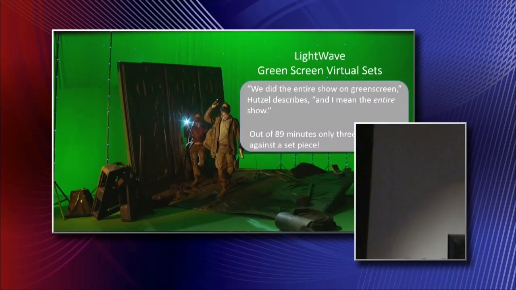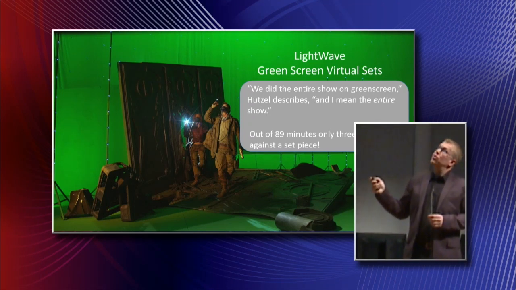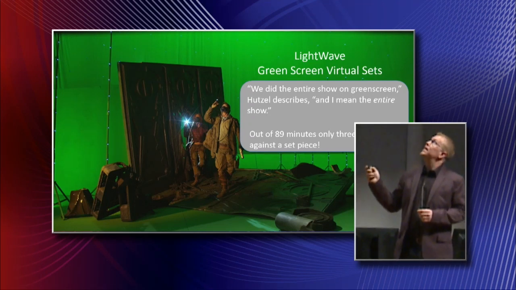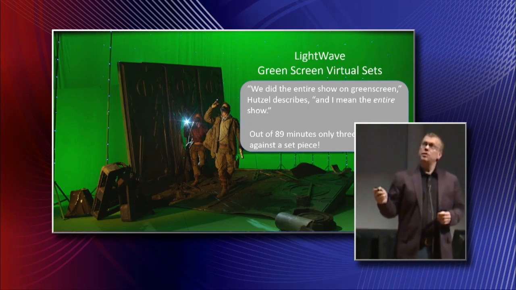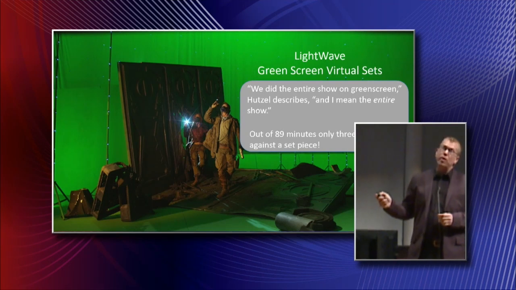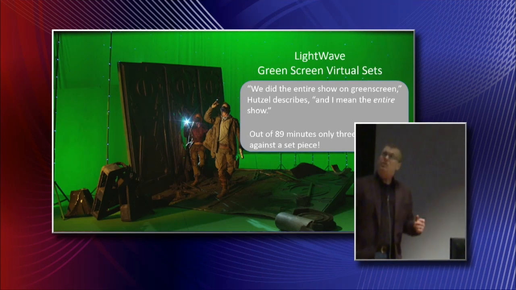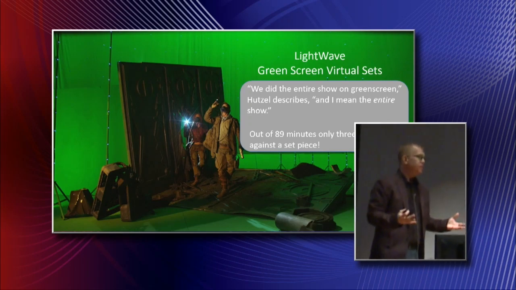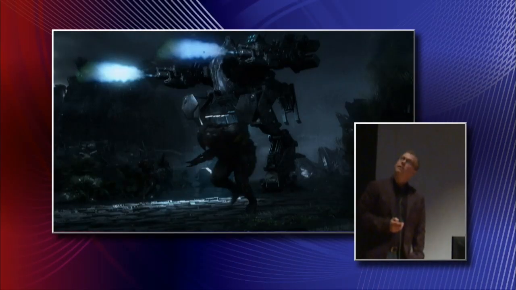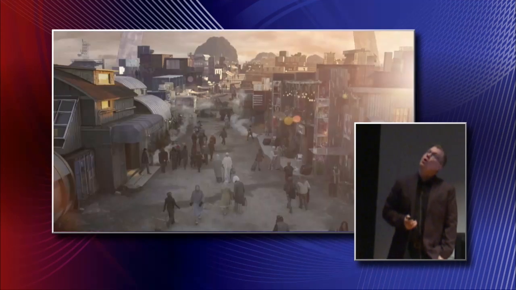Gary said, shooting Defiance, that they did the entire show in green screen, and I mean the entire show. So out of 89 minutes, he estimated that only 3 minutes were filmed with a set. The rest was all green screen and LightWave elements. So you can see there's some of the great shots that they've done on the show.